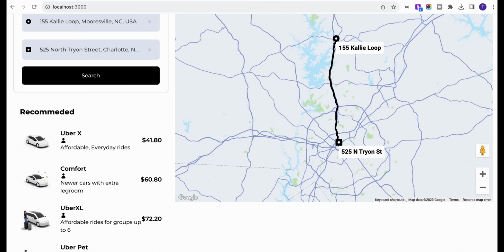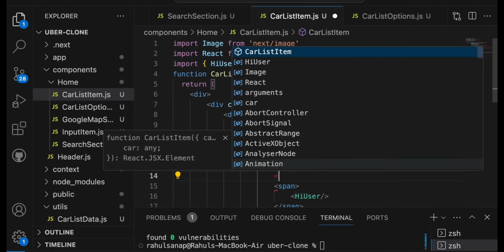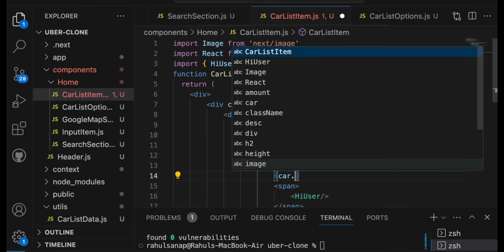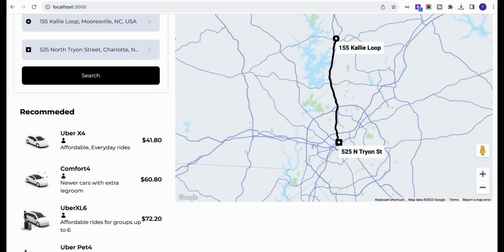Now if you see we got the icon, and after this icon we are also going to show the number. So I will just write like this, car dot, and we can say seat. Okay, and save it. Now we got this seat as well.